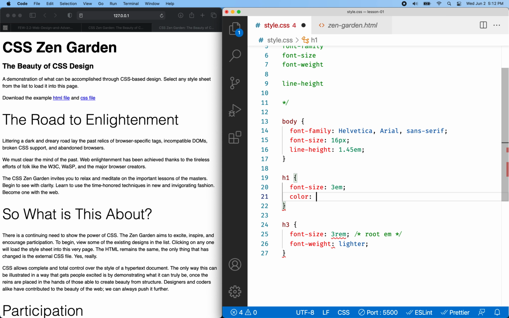Let's do color, and maybe I'll make this like a light gray. I don't know. I don't think I like that. Let's do lighter. Let's do it. Maybe that's too light. I can't decide, right? So anyway, it's up to you, right?